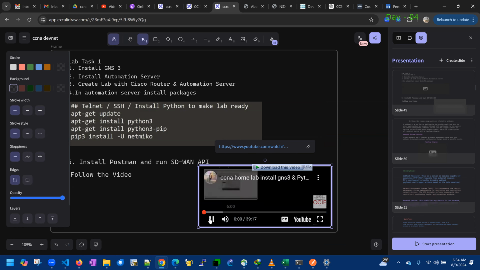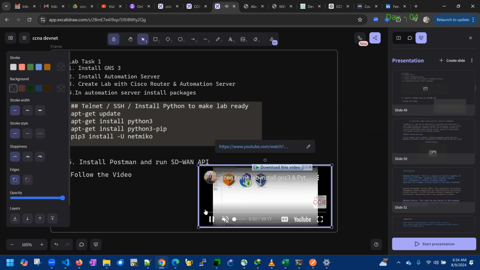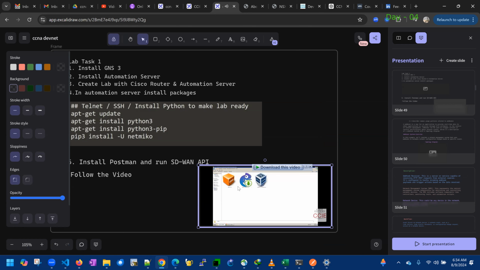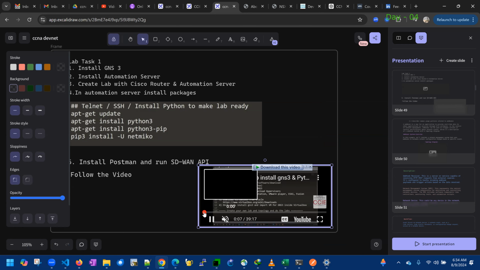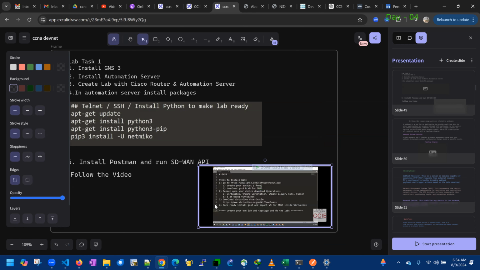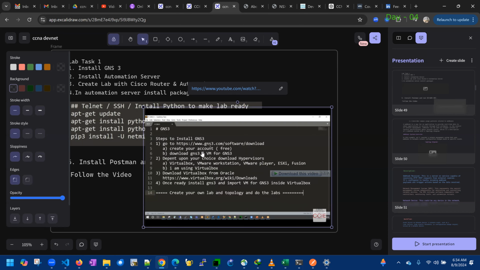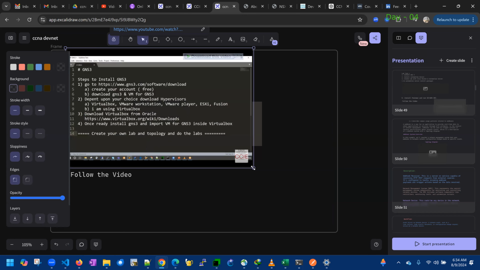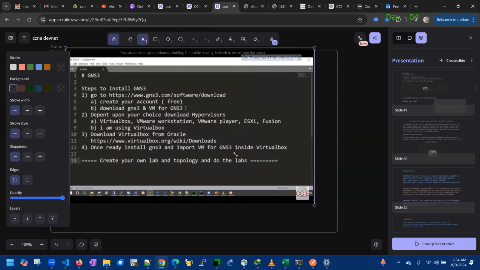It will tell you that GNS3 runs inside some hypervisor on the Windows side. In this you will see that I told you that you should have either VirtualBox or VMware Workstation. And then I have added these steps here. Let me show you this.